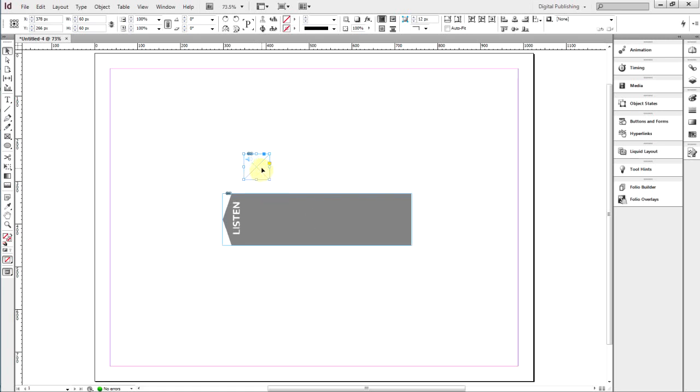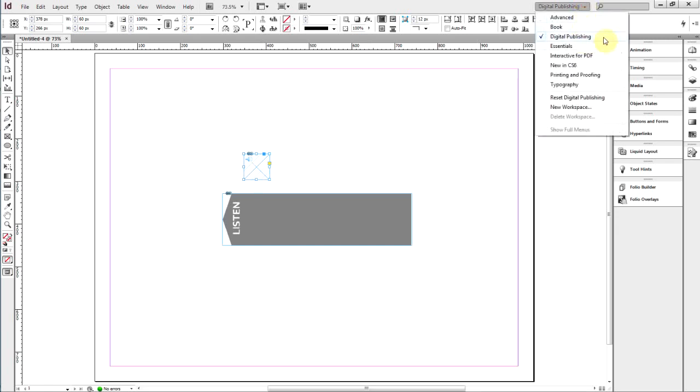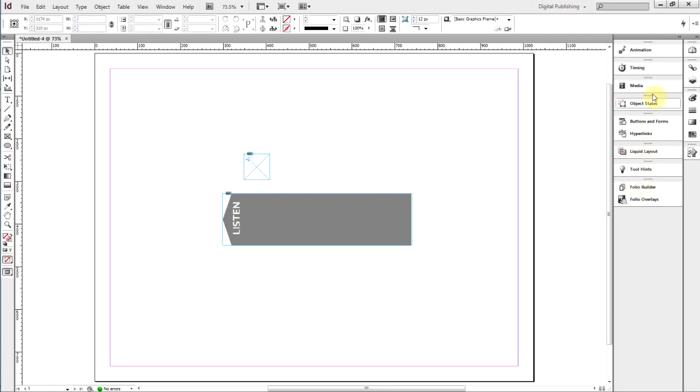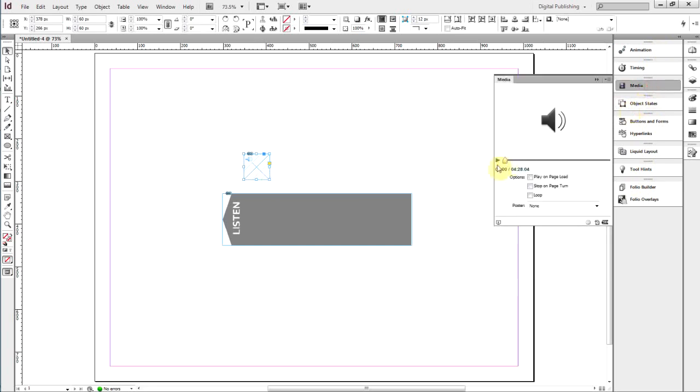What we're going to go ahead and do now is change some of the settings. If you aren't already in the digital publishing workspace, go ahead and go there now. That way we get our digital publishing tools over here on the side. So click your audio and come up here to media. You can play the media here just to make sure you have it right. We're going to click play on page load, which says that when the user pulls this tab over from the side, that audio will automatically play. We're also going to say stop on page turn. So if the user goes to another article, then it will also stop.